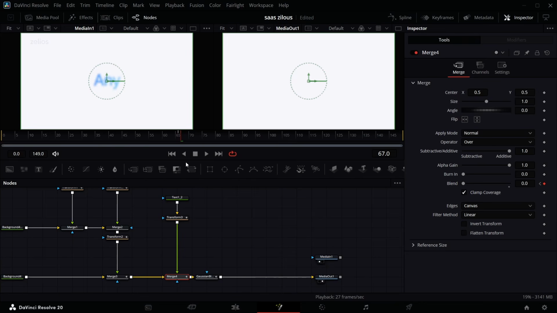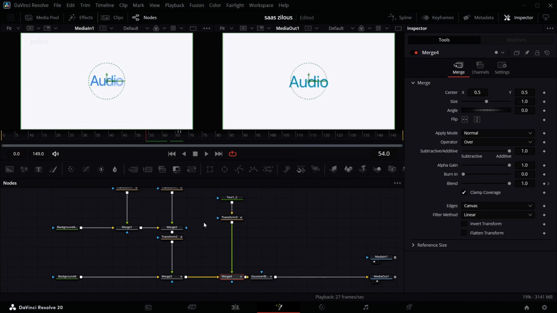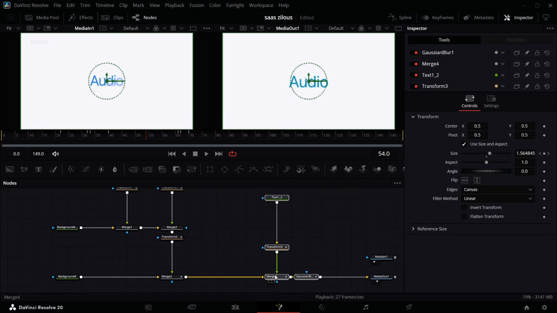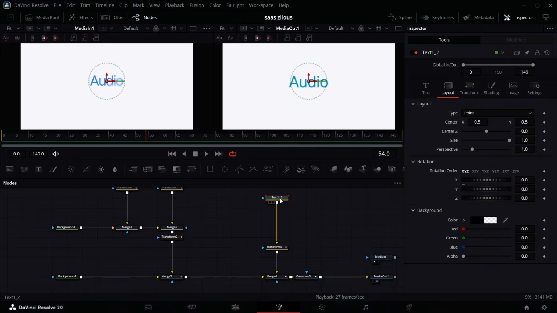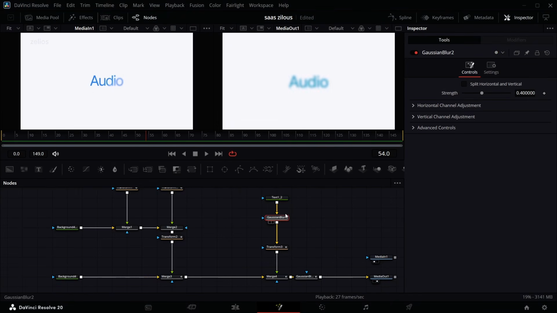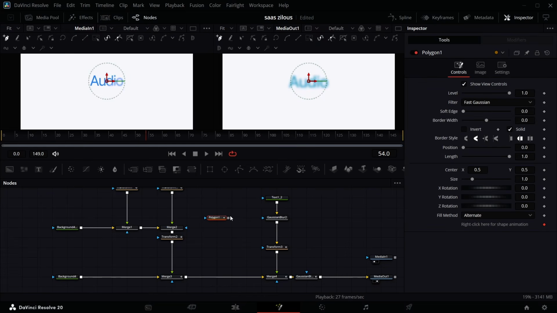Now, if you look at the audio closely, you're going to see that it's being blurred out here. So I'm going to bring down this one here and select all of these, shift this to this side. Now, between the text and the transform node, I'm going to add a Gaussian blur again, so that it blurs everything. Now to that Gaussian blur, I'm going to add a polygon mask.